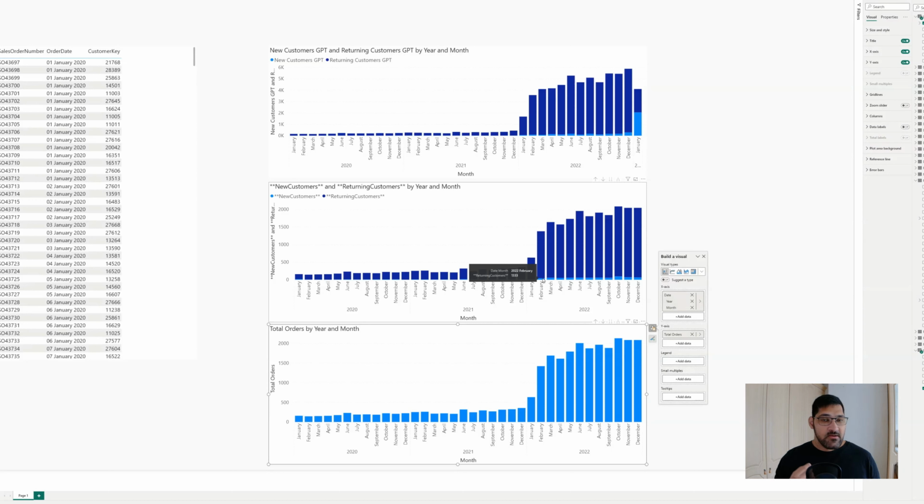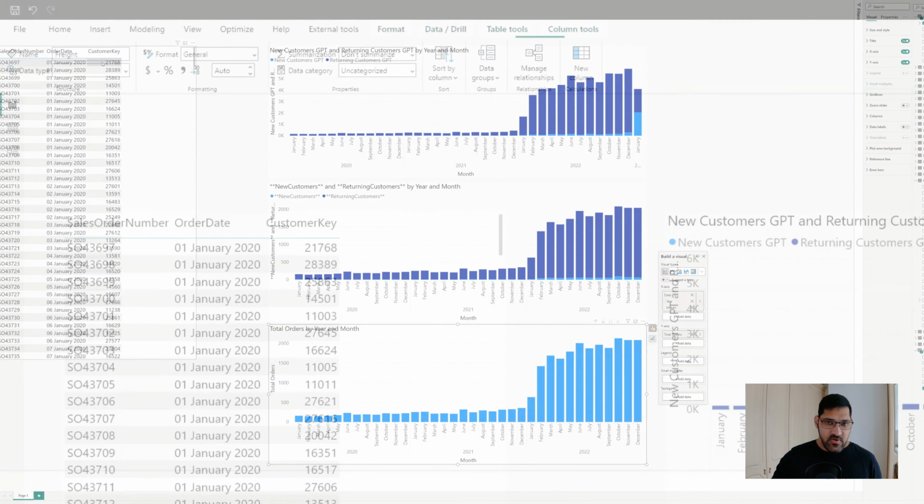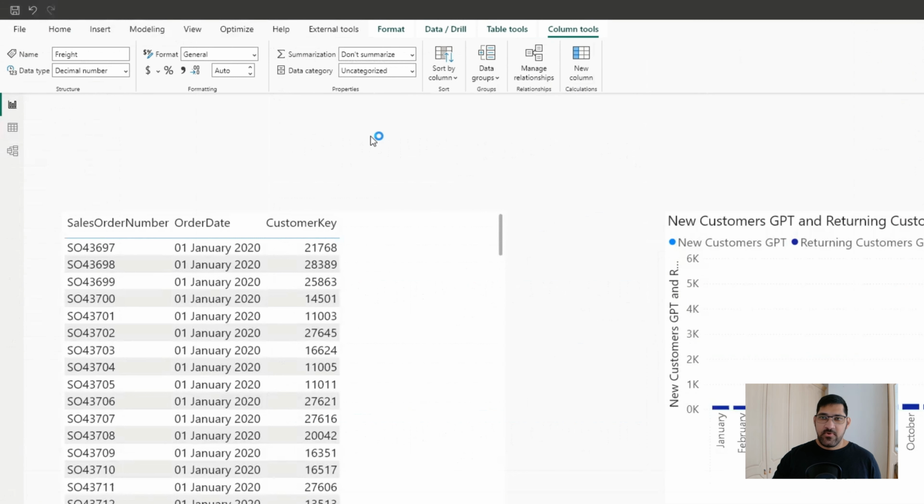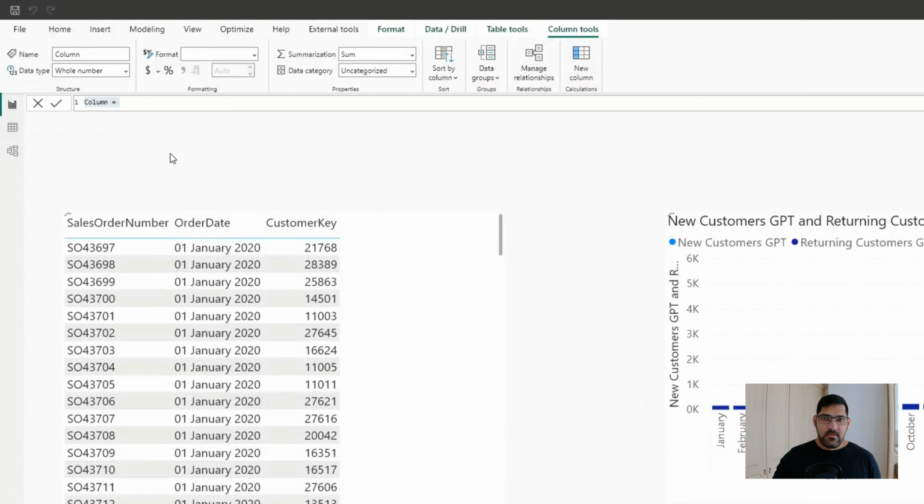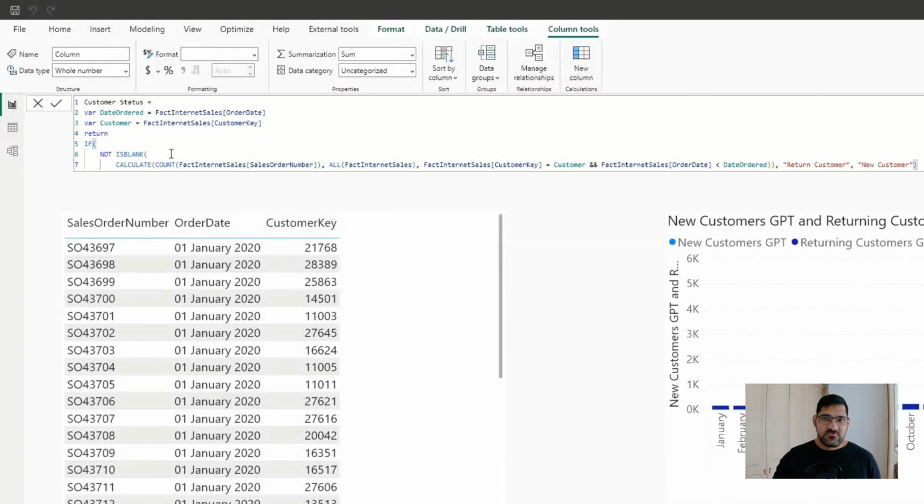Well, I need to go ahead and create my own expression. For this, I'm going to create a new calculated column that is going to tell us if each order comes from an existing or a new customer. Okay, so I'm going to create a new column, and the DAX for this is relatively simple. What we have is a variable date ordered, which takes this order date for each individual row, and the customer, which is the customer key.